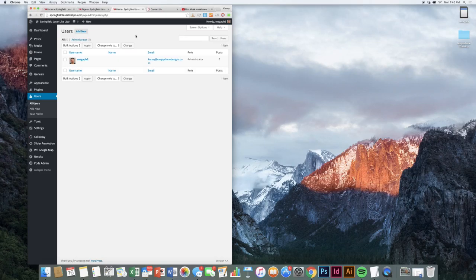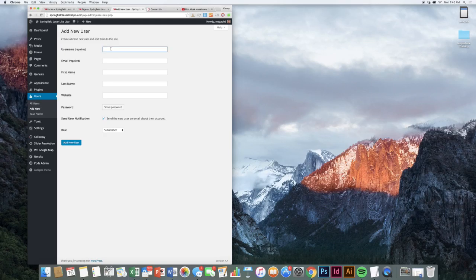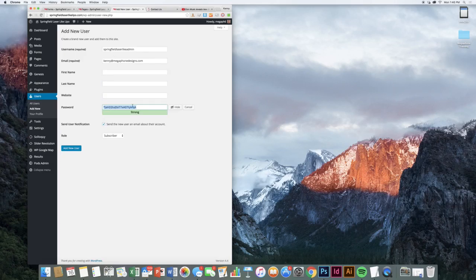Under users, you can always add in a new username. We won't do that right at the moment to the point of completion, but we'll show you how to do it anyway. And so we have a username, and it could be Springfield Laser-like admin, and then we need an email associated with it, and you can put in a name, but you don't necessarily have to. For the password here, you click show password, and then you'll have that password there, and you can copy it, and that will be your new password.